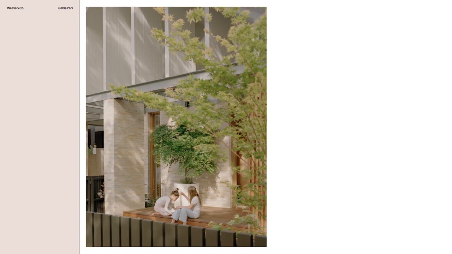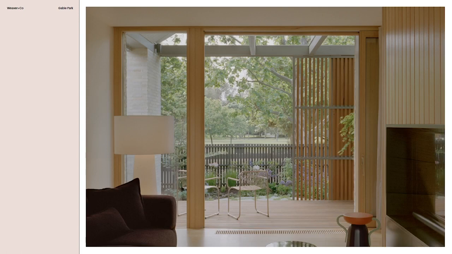Security and privacy are often justifications for many homes to limit interaction with the street, simply introducing a barrier, which can be a missed opportunity. In contrast, the design at Gable Park provides a large dynamic solution that can open up or close down, blurring visual thresholds.